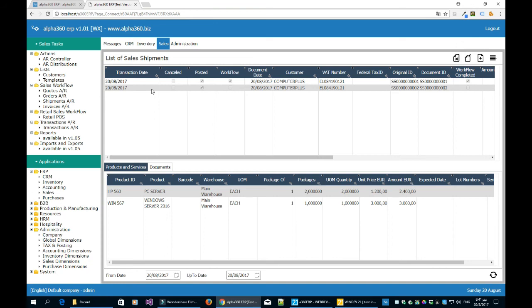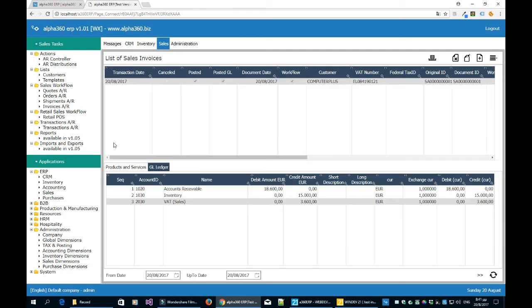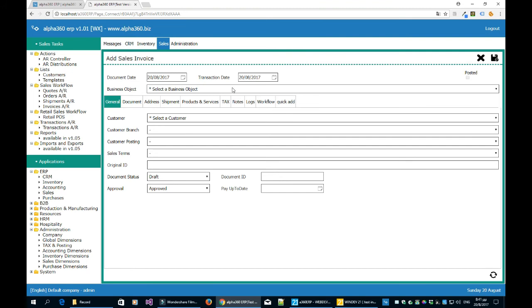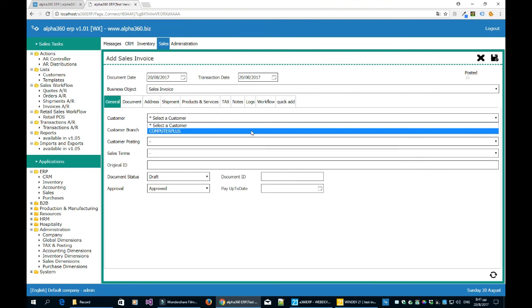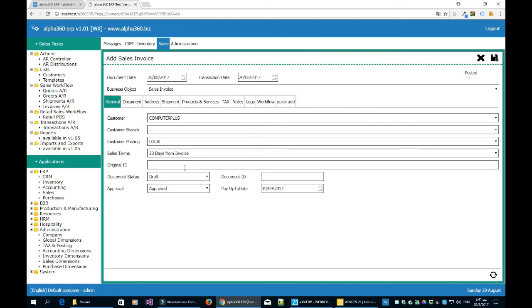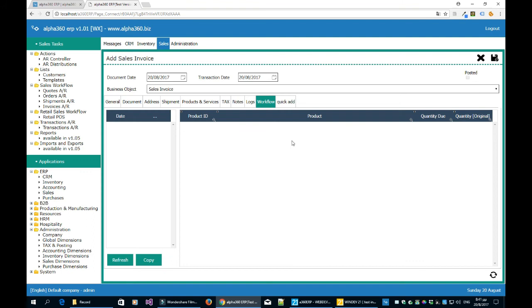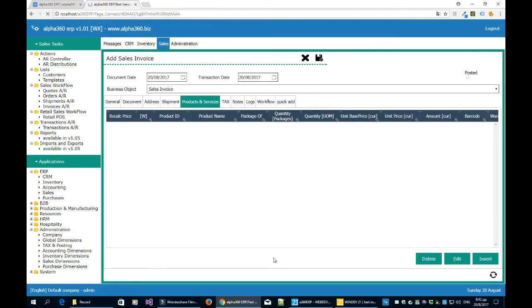and after the shipment I can automatically transform it to an invoice. Let's go to invoices. Now I'm going to add a new invoice. I'm going to select an invoice. I'm going to select the customer. Everything comes automatically. I'm going to go to the workflow, refresh it, and now I see that I have an open sales shipment. Let's copy it.